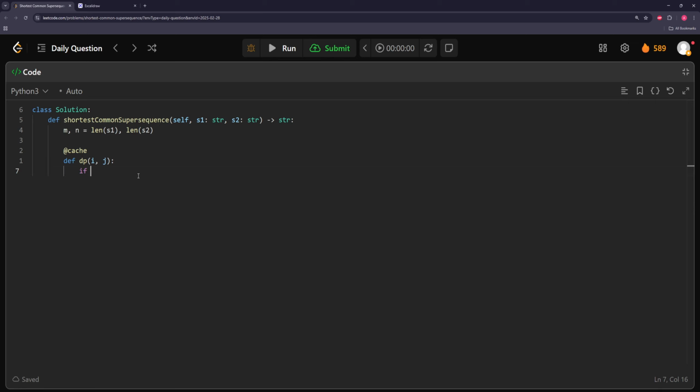So if i equals m, then i is out of bounds. So then we can just return however many characters we have left in the second string, which is just n minus j. So for example, if the second string is like 5 characters and we're on index 2, we have 2, 3, 4 left. Okay. Same for the other one. All right, so these are the 2 out of bounds cases.